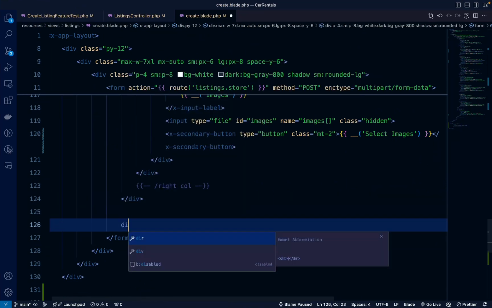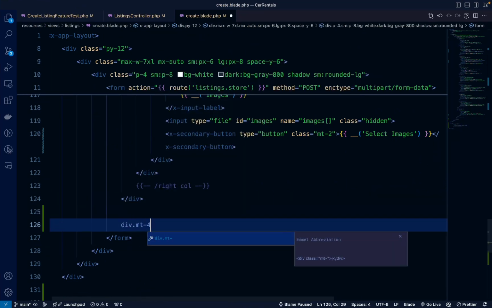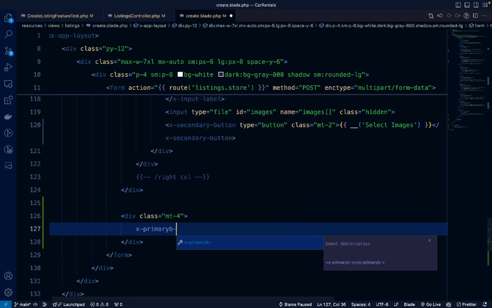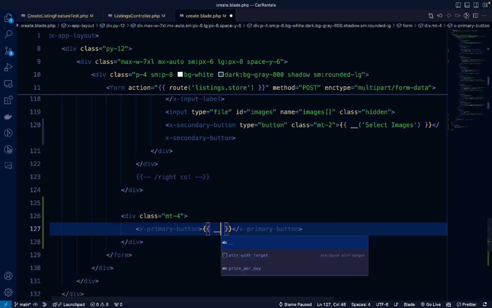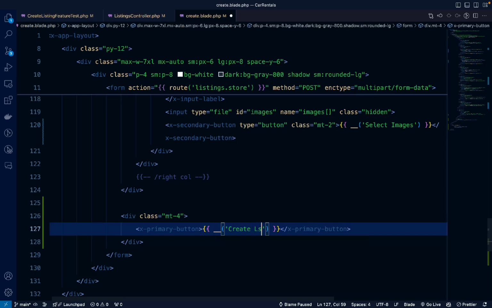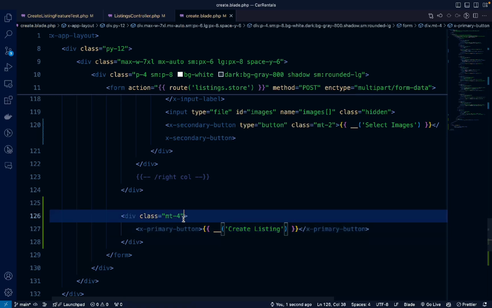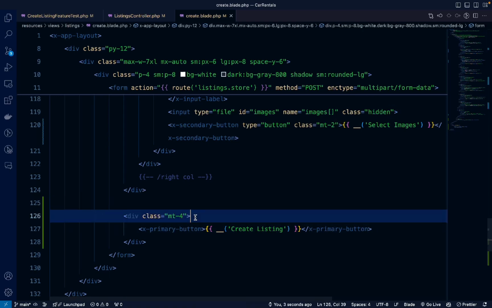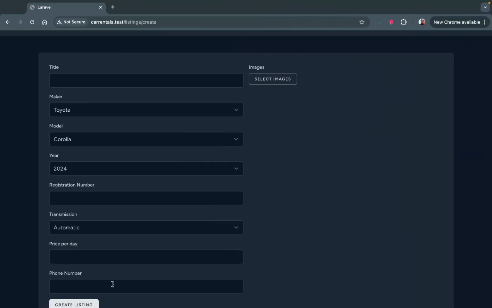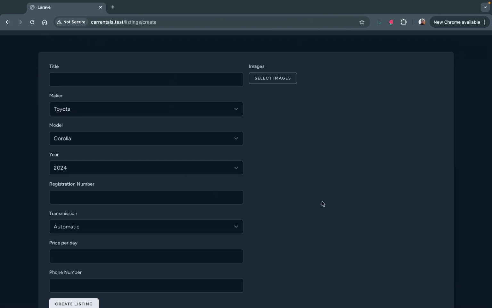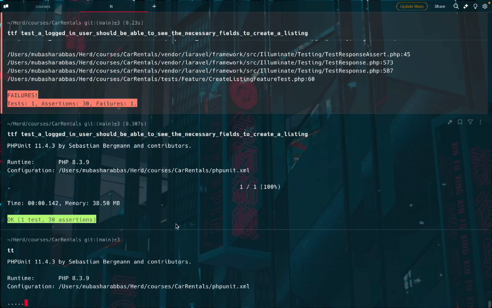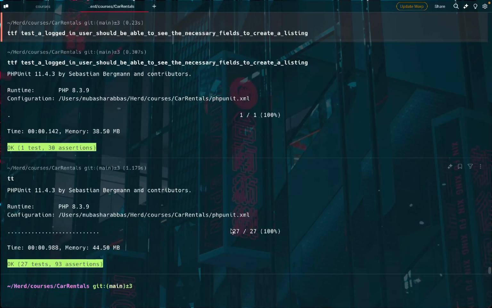Beside the form. So I'm going to say div.empty:mt-4, x-primary-button, and we'll use the trans helper to say create listing. Yep, and I guess this is it. Yeah, we got the button, and we're good. So let's just run our entire suite to make sure that all the tests are passing, and we're good.